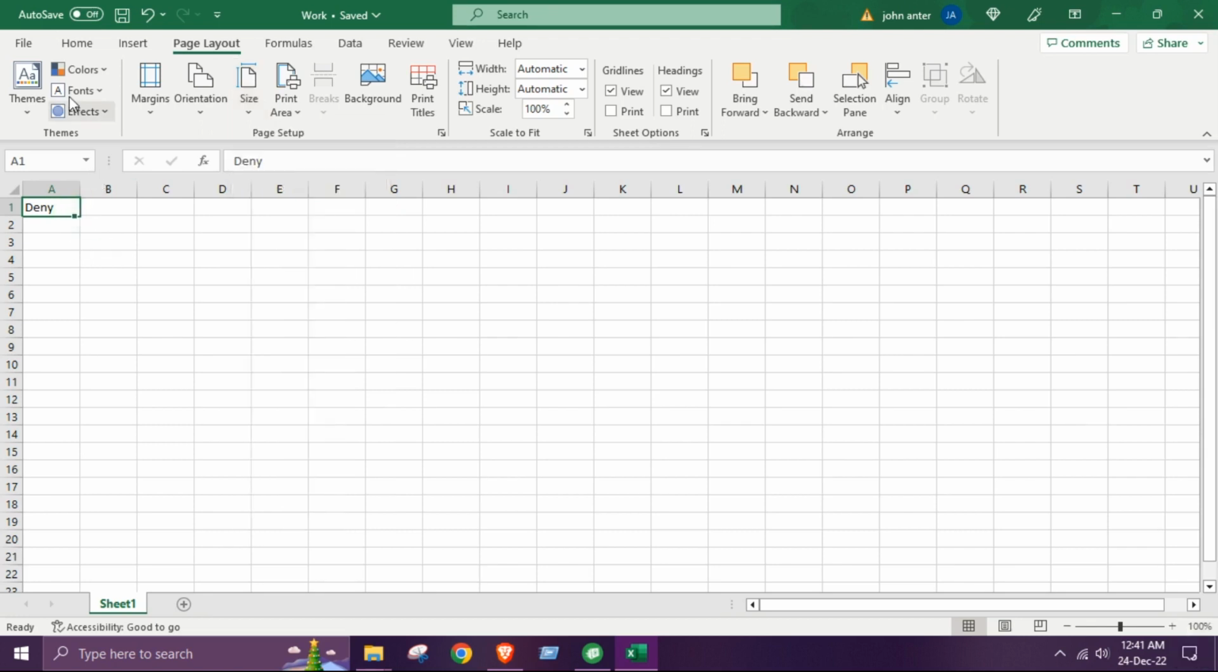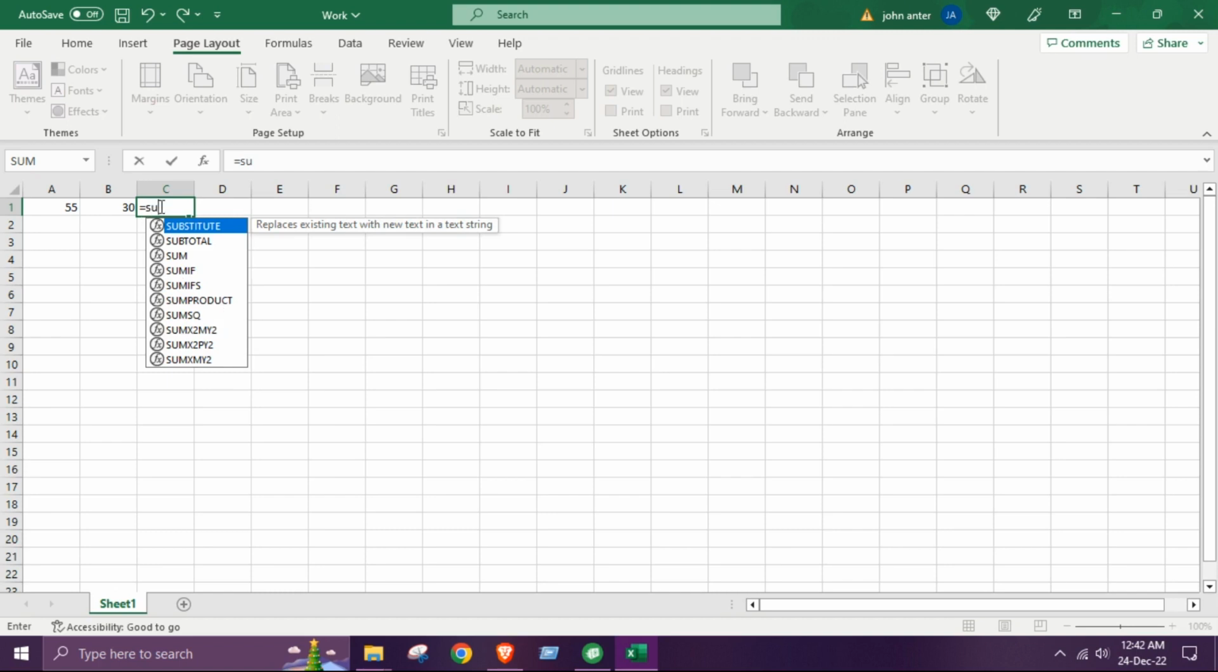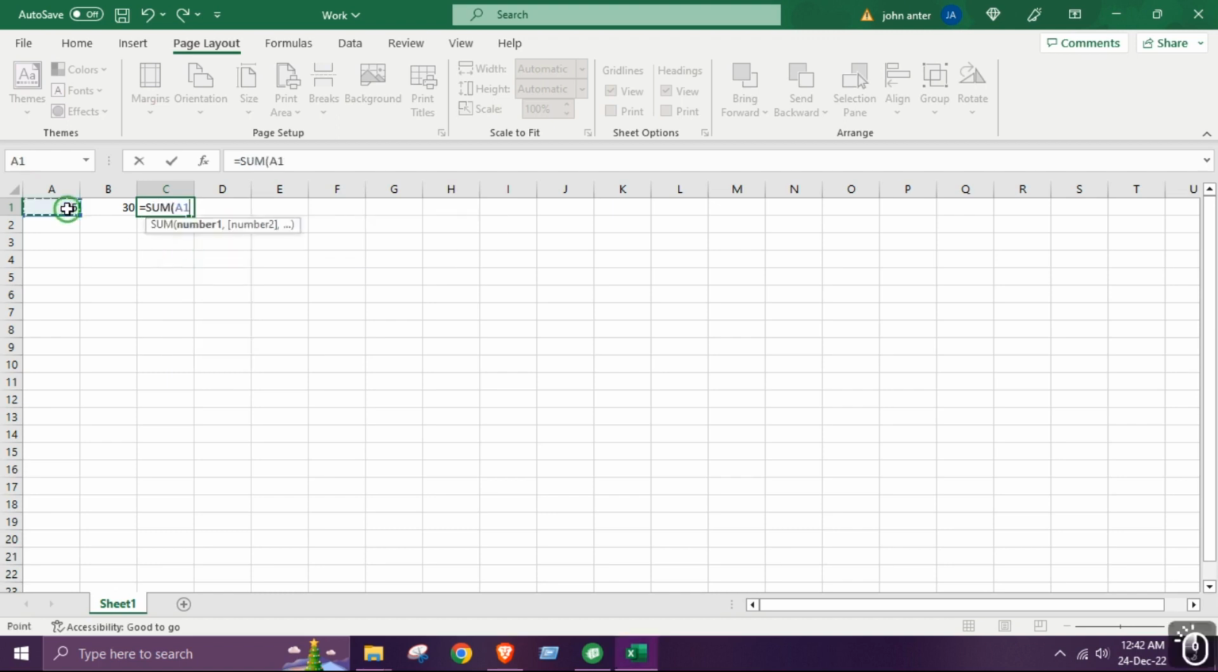Step 3. Creating formulas and functions. In Excel, you can use formulas and functions to perform calculations on your data. A formula is a set of instructions that tells Excel how to calculate a value based on the data in your cells. To create a formula, start by typing an equal sign in the cell where you want the result to appear.